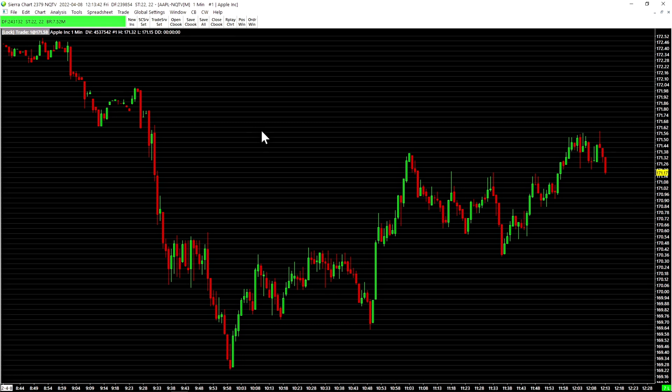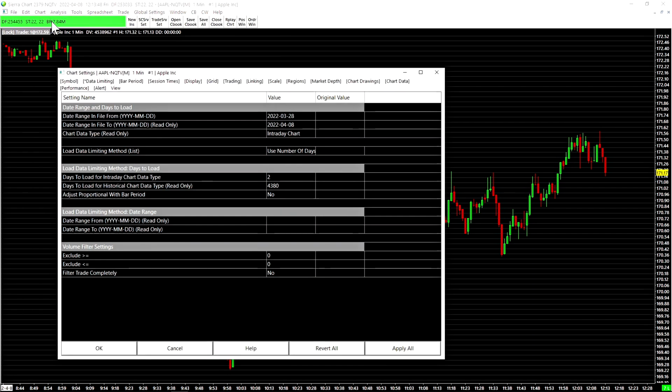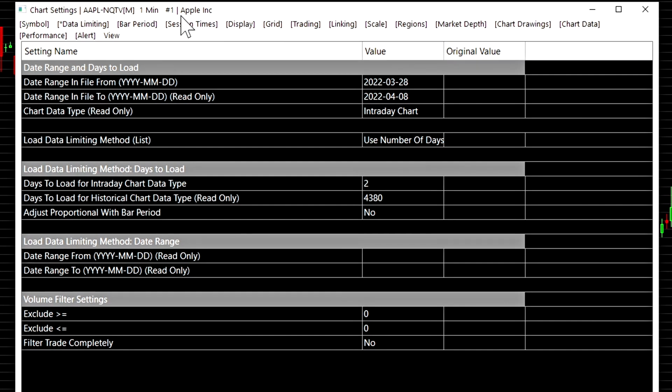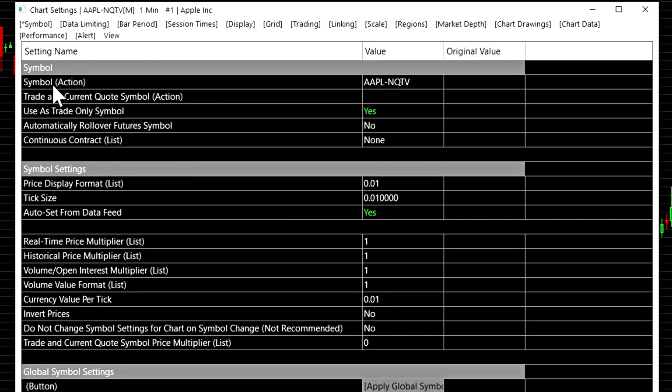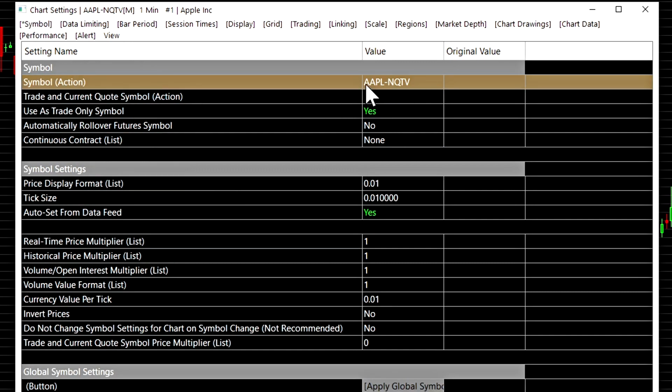So now we will go into the chart settings for this particular chart by pressing F5 on our keyboard or going to Chart and then Chart Settings. And then in the new chart settings window, we can go up to Symbol, which is the first tab, and then select Symbol. This will be the symbol.